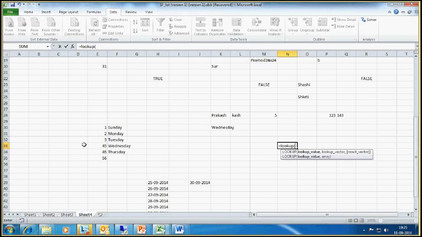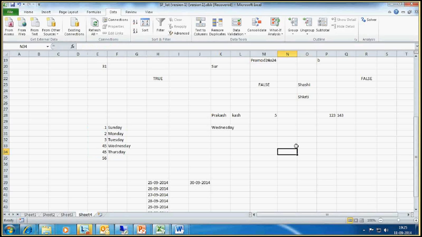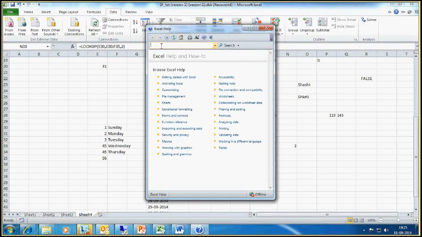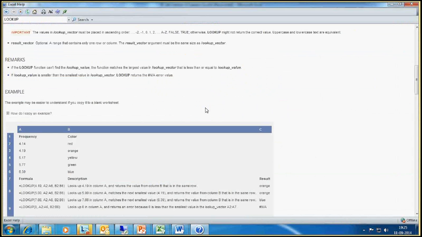Lookup value. Let's say I want to look up 1, and the lookup vector, let's say I'll choose the entire thing. For the result vector I want to put 2. No, it's not working. I will try A30 to F35. Fine. So let me do it once again. See, the lookup function over here. I'm just taking an example.